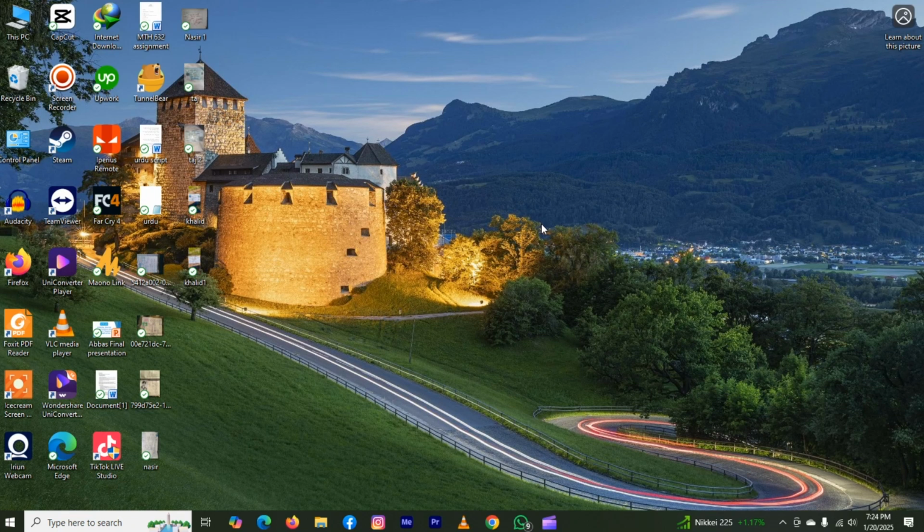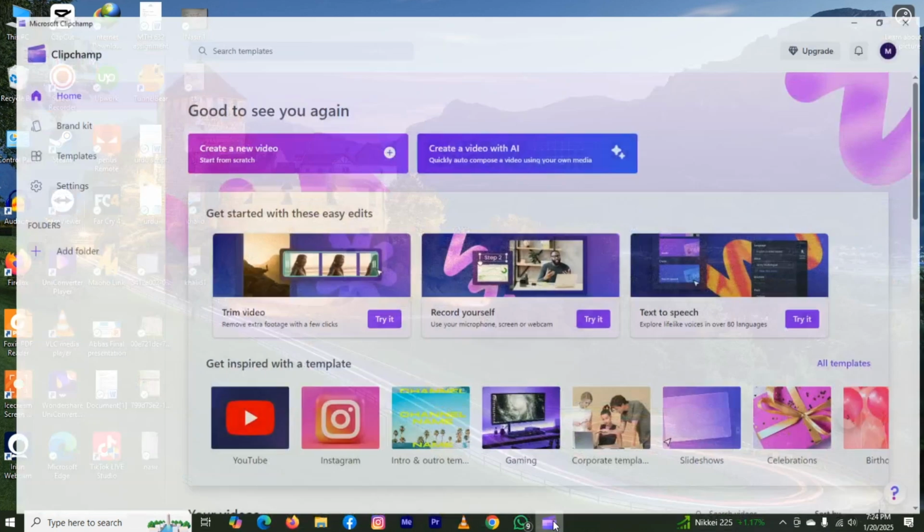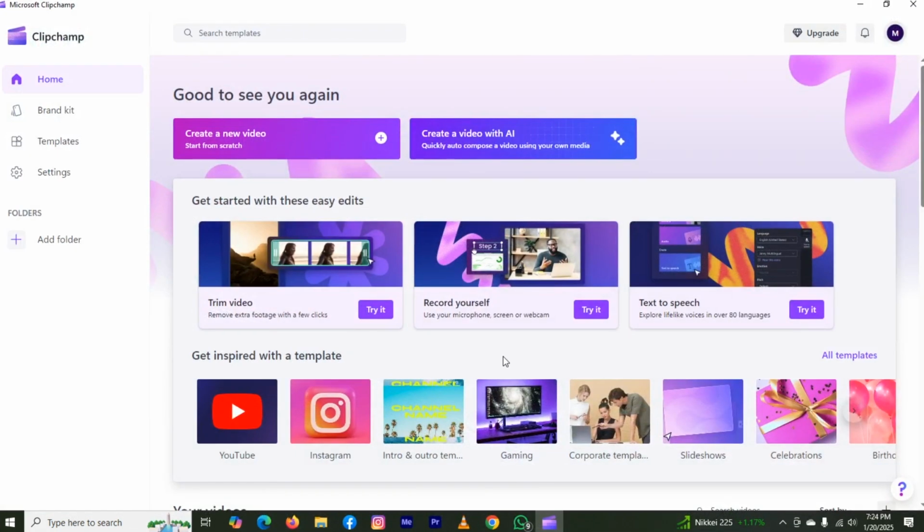Hi guys, today I will explain how to enable captions in Clipchamp. This process is really simple and easy. The first thing is to open your application. Once it is open, this is the first interface you will see after signing in to your account.